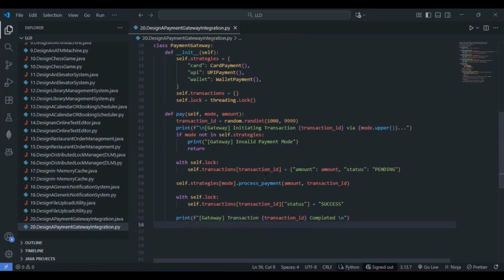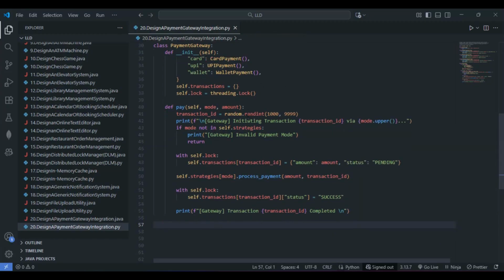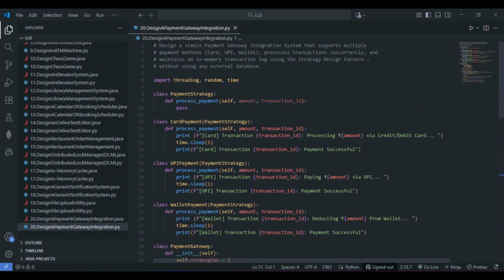Now we are done with the coding part actually. So this is the only method. So this is fine.